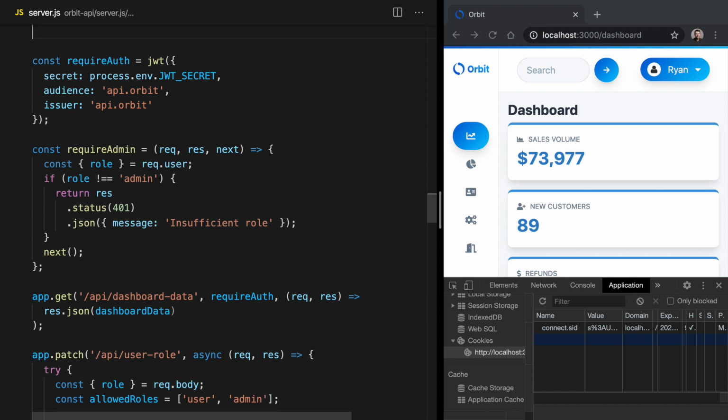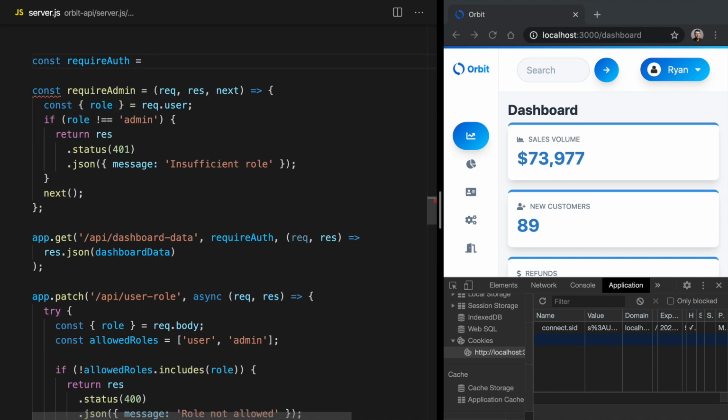We will, however, still need these middlewares, require auth and require admin, and we're going to continue using them at our various endpoints to protect them. However, we need to make some changes. For example, the require auth middleware is using express JWT, and again, this is very specific to JSON web tokens. Instead, now what we need to do is consult the user's session on our backend to tell whether or not they are authenticated. So let's get rid of this bit here, and instead let's implement our own custom middleware.